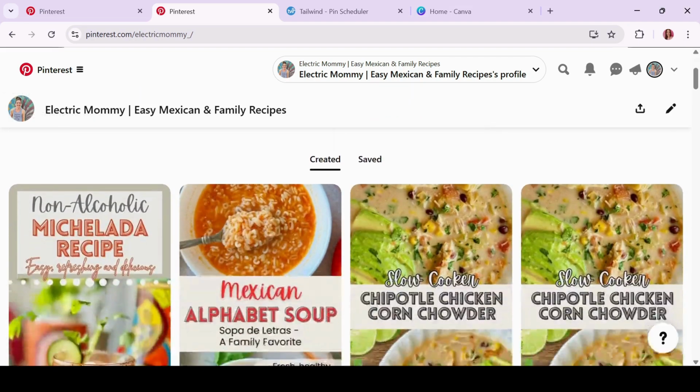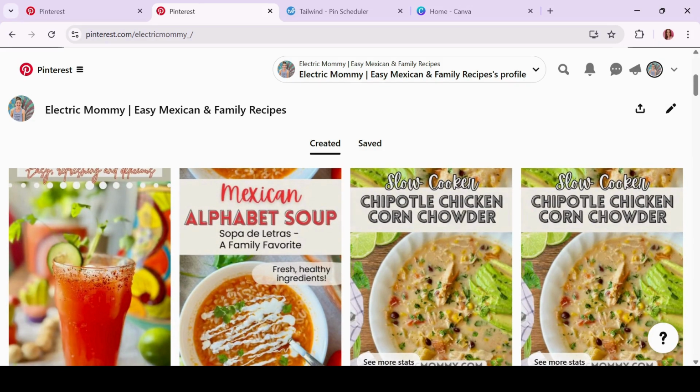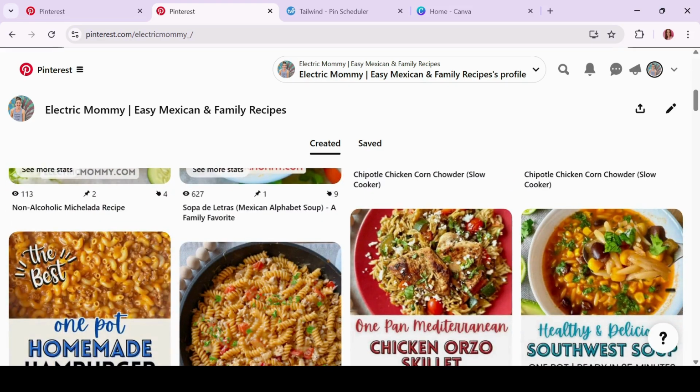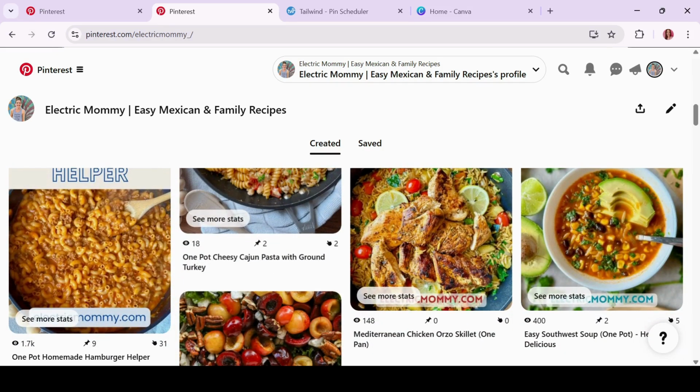So right here, all of these recent pins that you see were all designed by myself. You can see I use kind of the same template, same fonts. My images are just really clean. They're bright. And I'll show you the difference between mine and hers.